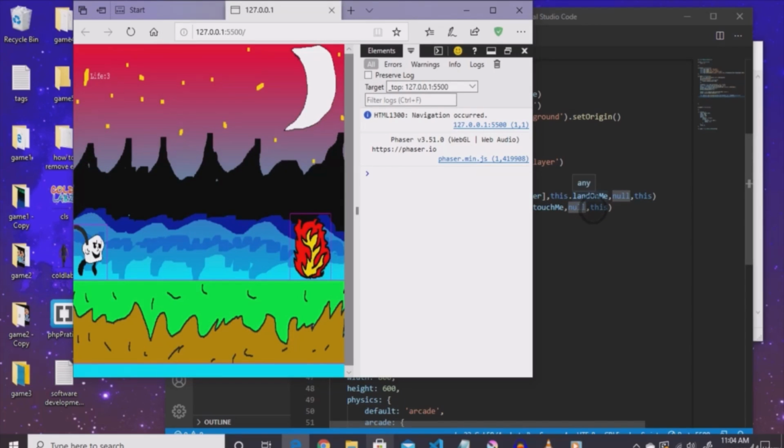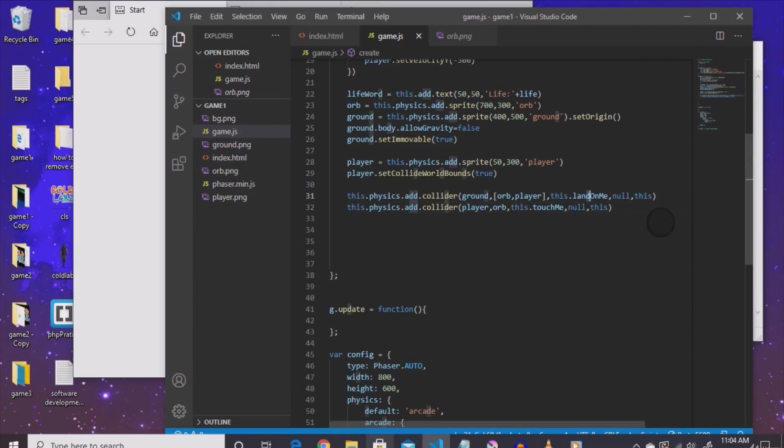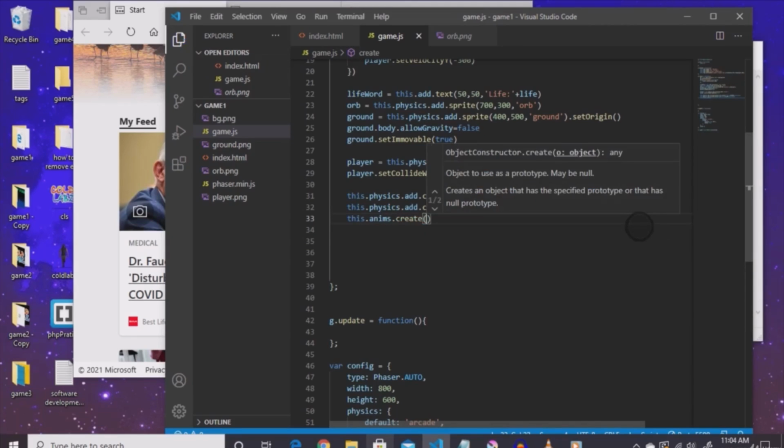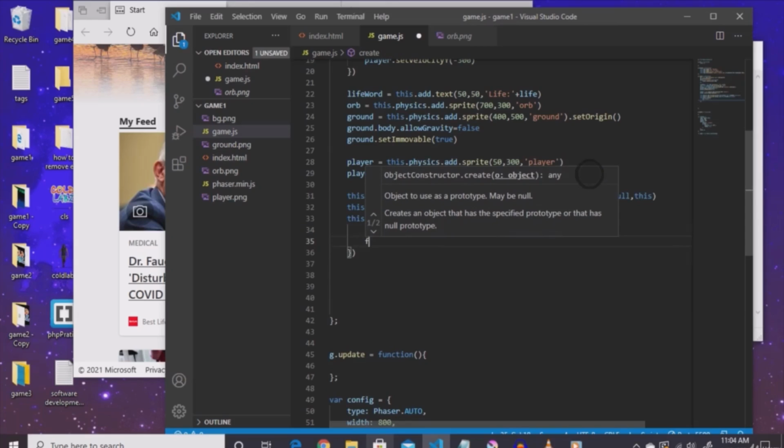After this, we want to create an animation for the player because we made a sprite sheet. He needs to be doing something. So let's type this.anims.create. Anims is short for animation. Inside of that, let's type key. The key it's looking for is the player. So let's do key, and then the string player next to it, put a comma, and then we want the frames that it's actually looking for.